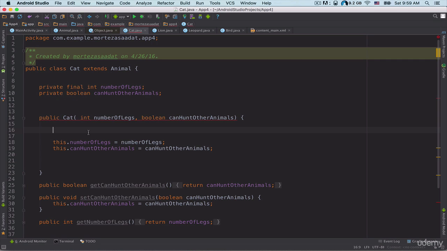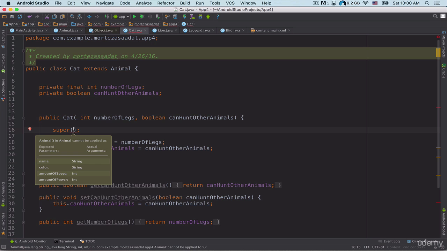So in order to initialize the constructor of the superclass, which is this animal class, I just need to type in here super, okay? And then inside the parentheses, as you can see here, I need to actually pass in some values. Okay, let's hover our mouse pointer over this error area and see what the error is.